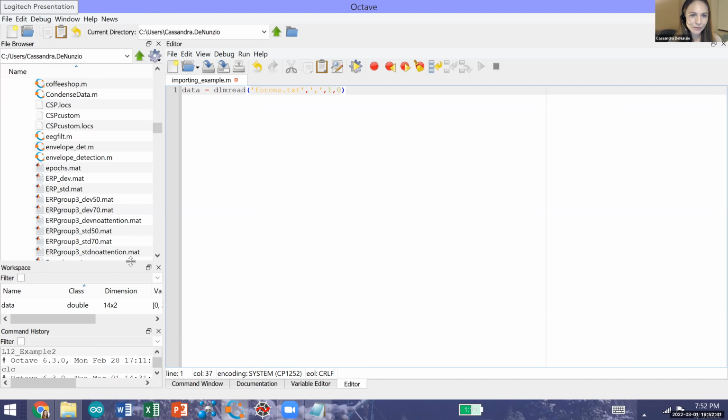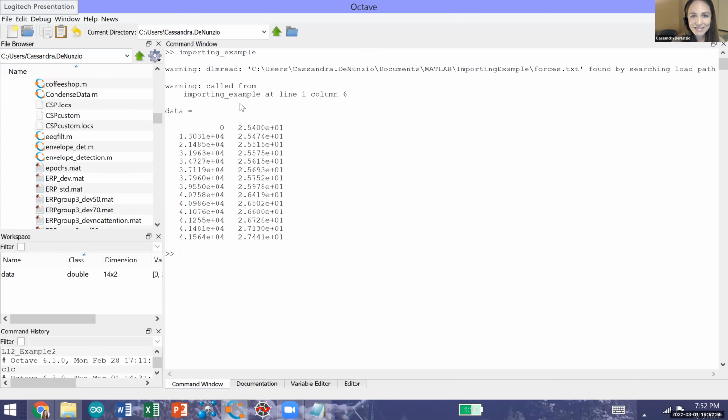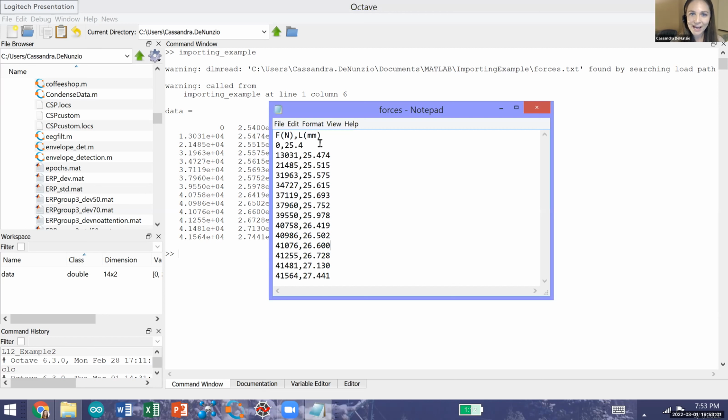You can see within the workspace here, we've created our data matrix. It has dimensions 14 by 2, which is what we're expecting. Our data has 14 rows and 2 columns. And if we head over into our command window, we can see the data that we've imported, which is the same data that's come from our text file after that header line.